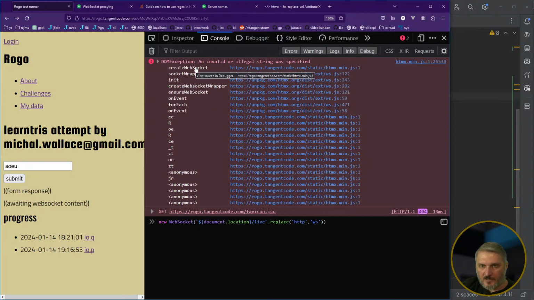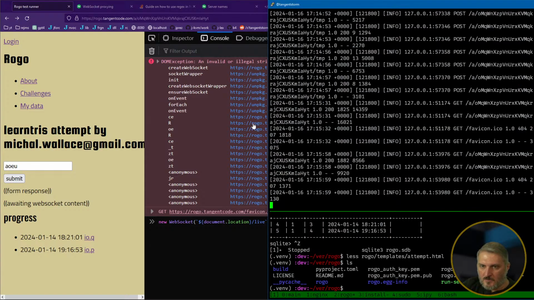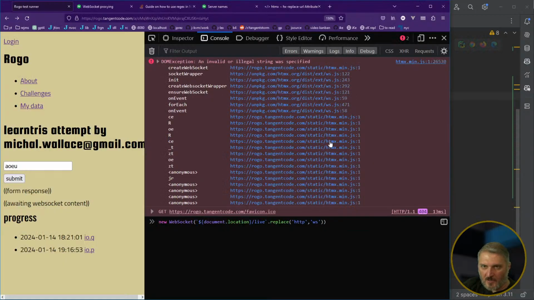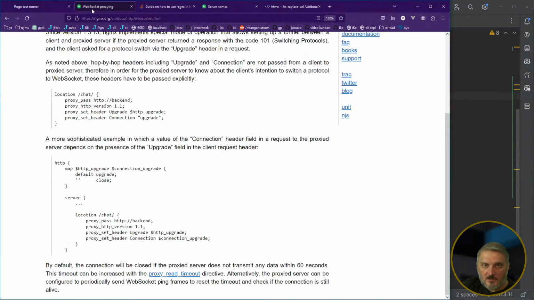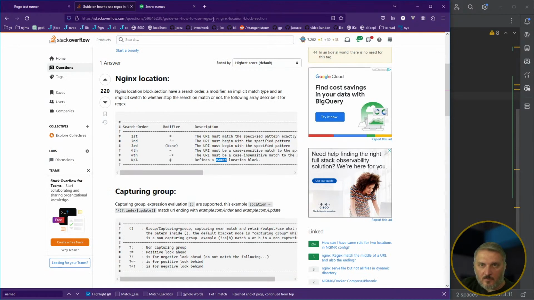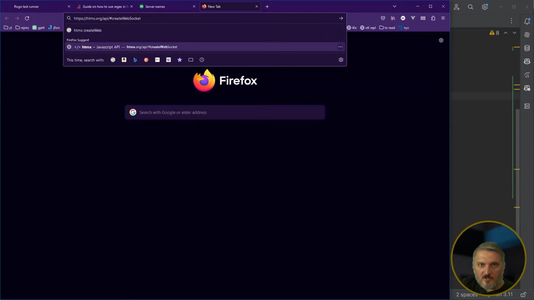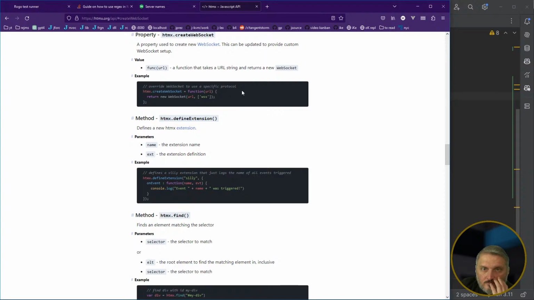I don't think this is firing. I don't think the right thing is happening here. All right, so I think create WebSocket, maybe it takes a string or something. See what HTMX create WebSocket does. Yeah, so it takes something.